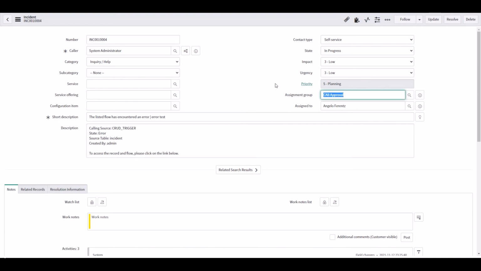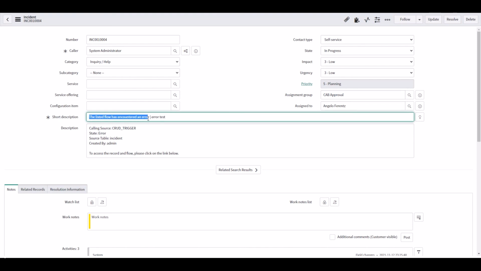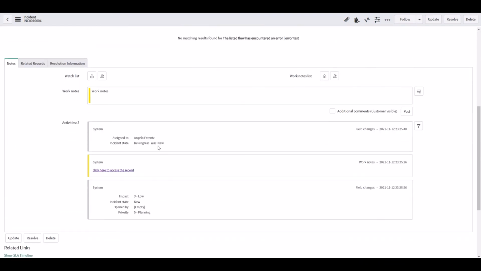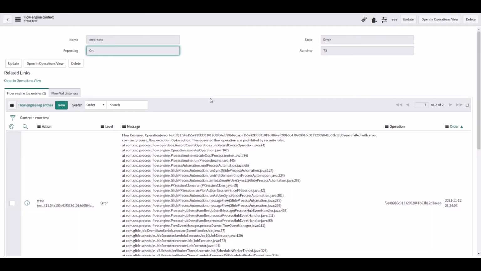It's been assigned to the cab approval group, as I mentioned. It comes up with my string text and the name of my flow that's errored. It said it was a CRUD trigger, so it's been properly created. It's not been me testing. It's errored out. It was on the incident table, created by the admin team or the admin user. To access the record, click below, and I can see straight away down here, click on the link, it takes me straight to my view.